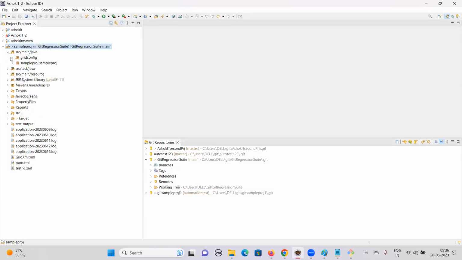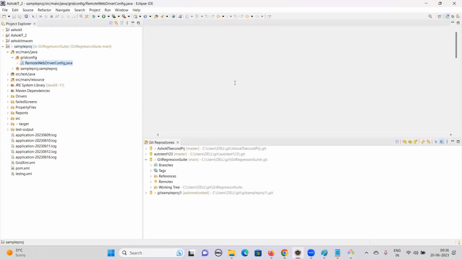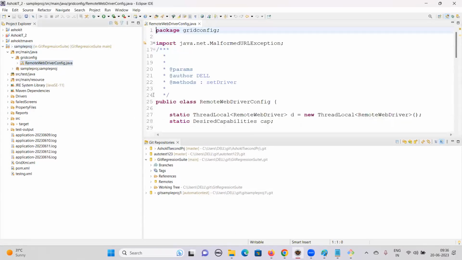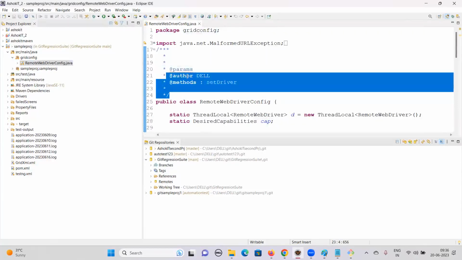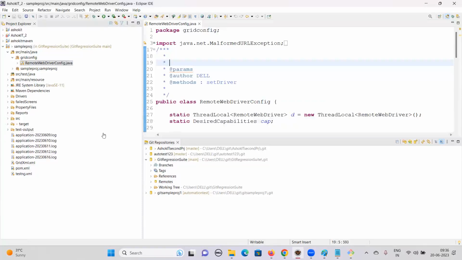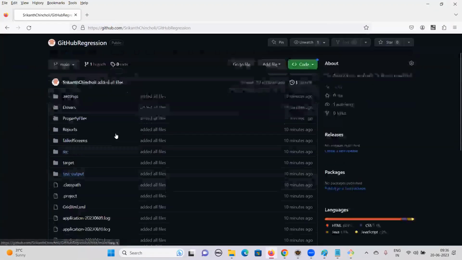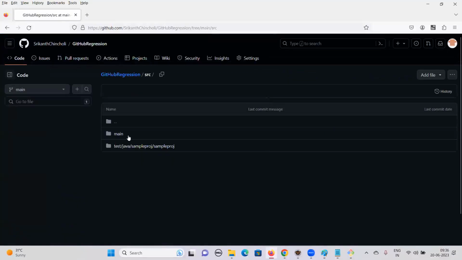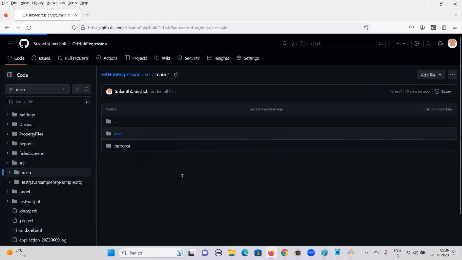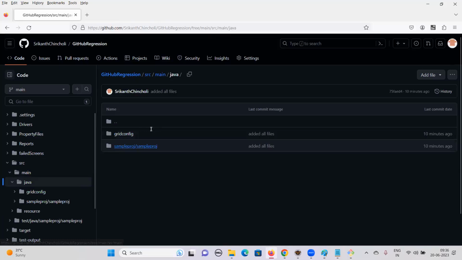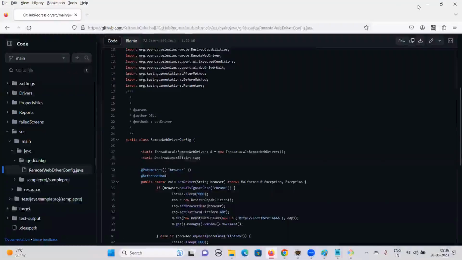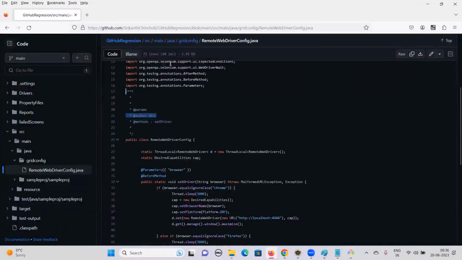For example, I'm just taking one file, RemoteWebDriver. So what are the things that we have here? You can see params, author, and method. I'll go to my GitHub repository and open the same file here. Source, main, Java, Git configuration. Now you can see we have the same information here, right? Now I want to make some changes to this particular file.